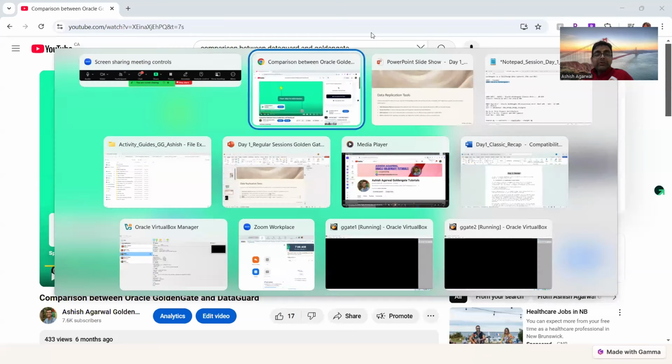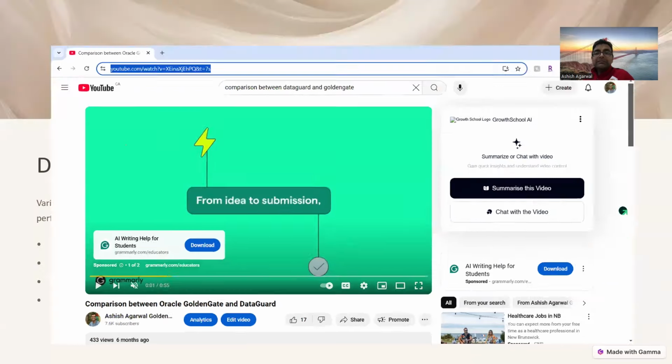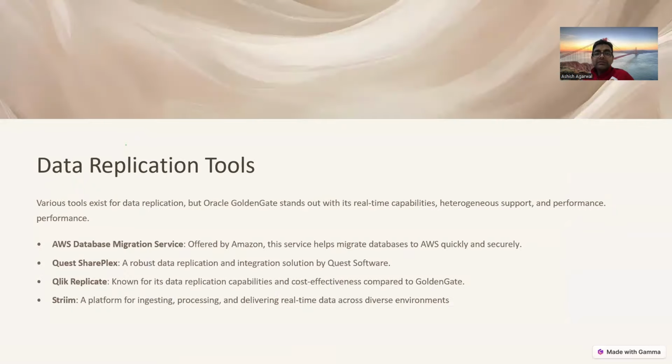But one thing which I always say is Data Guard is a free product. However, Golden Gate is a chargeable product and premium product. So first and foremost, if organizations are paying, or if a vendor like Oracle is charging something for Golden Gate, and the other product is free, you cannot compare. There has to be a difference between the two.